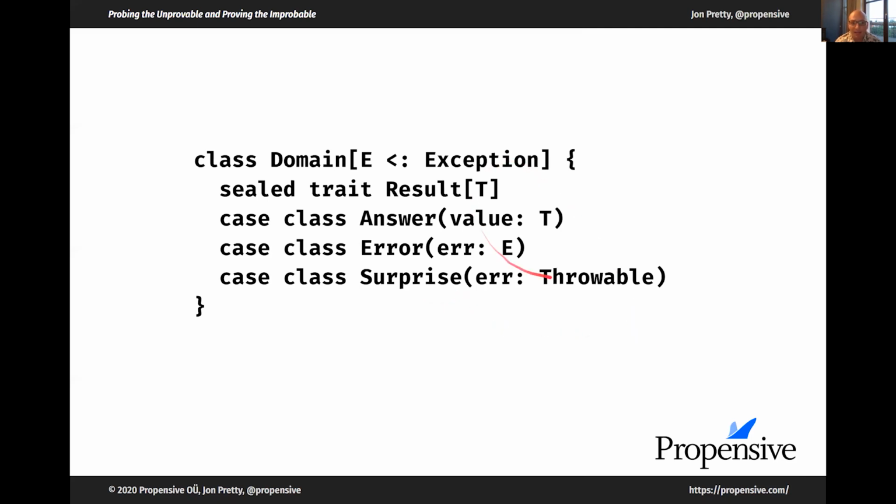And by the way, we won't ever catch fatal exceptions. We'll use the non-fatal extractor to make sure that if we have out of memory or something like that, we do keep throwing that and we don't try and handle it.